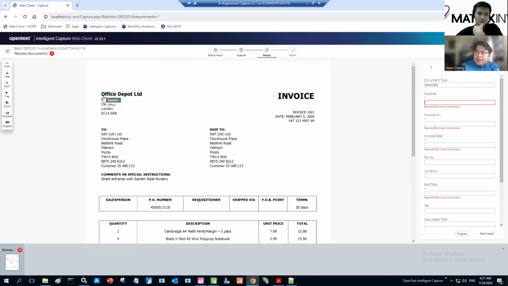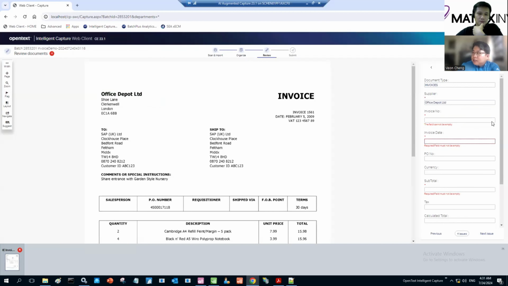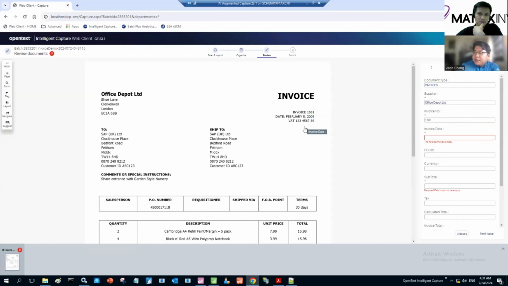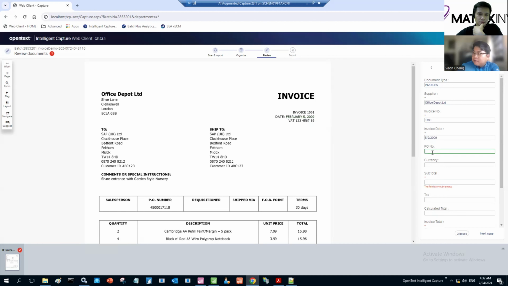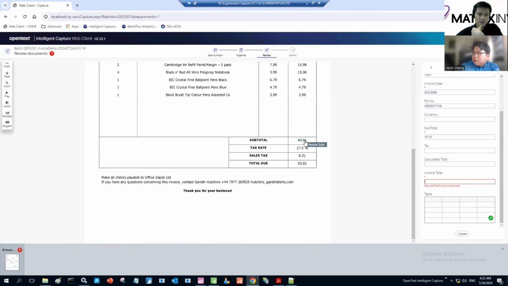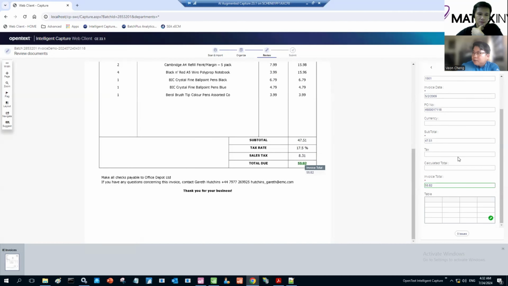So the supplier name is Office Depot. The invoice number is 156. The date we can auto convert from February into a date-month-year config. PO number, subtotal, invoice total, that's tax.